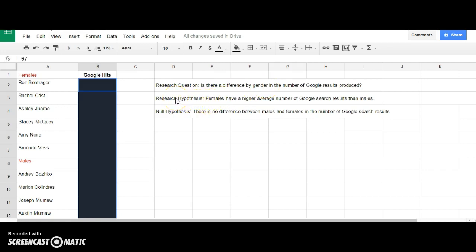And I come up with a research hypothesis. I'm thinking, okay, well, maybe there's more search interest in females, so I'm going to say that females have a higher average number of Google search results than males. And again, I'm saying average. So if I were to take all the females in the world, Google all of their names, average all those numbers, and then do the same with all the males in the world, I'm suggesting here that the average female number would be higher. Now, typically you would want your research hypothesis based on some research literature, previous studies, or some good reason for the hunch.